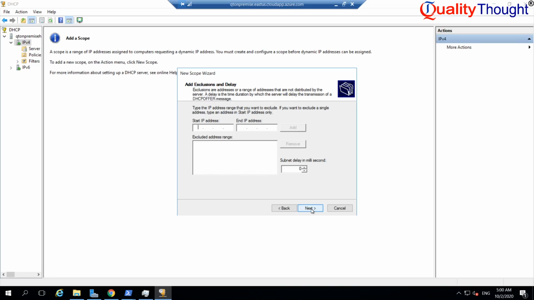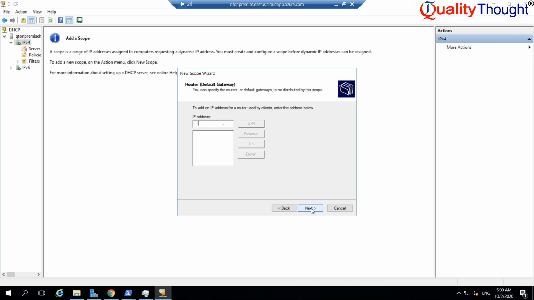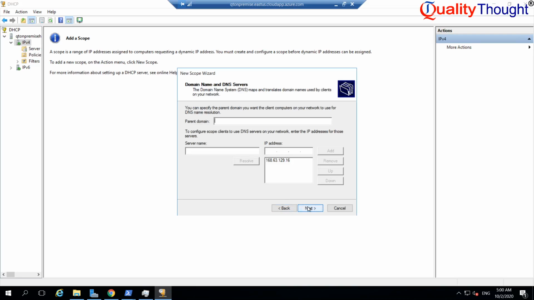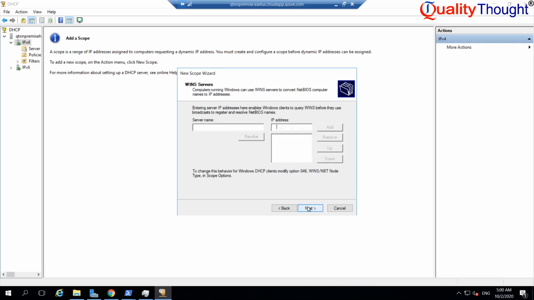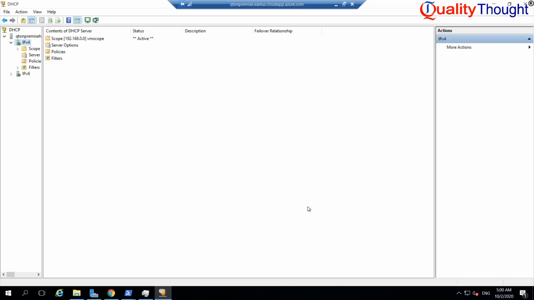Do you want to exclude any of the IP addresses? No, I don't want to exclude any of the IP addresses. Yes, we want to configure these options. Then it asks for your router's IP address. It is 192.168.0.1. Let me add this. That would be my default gateway, and for the rest there is nothing to worry about. Yes, I want to activate the scope now, and then click on finish.